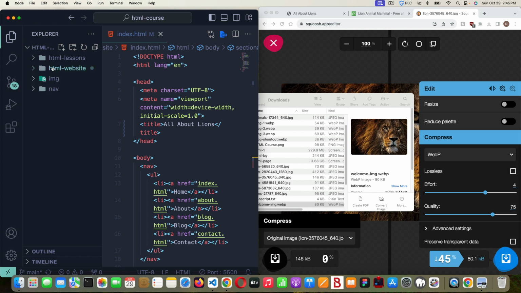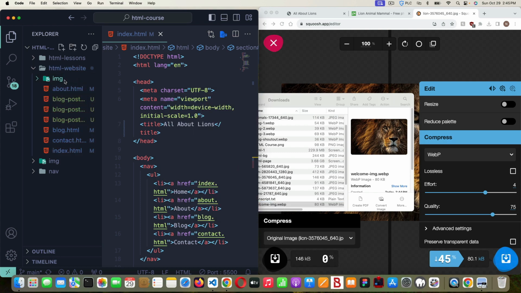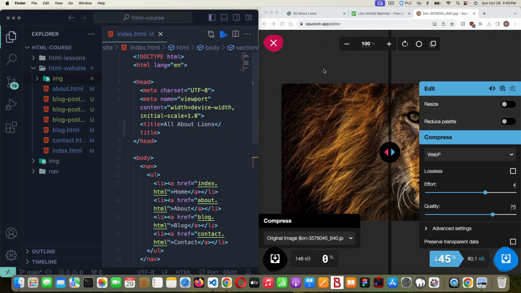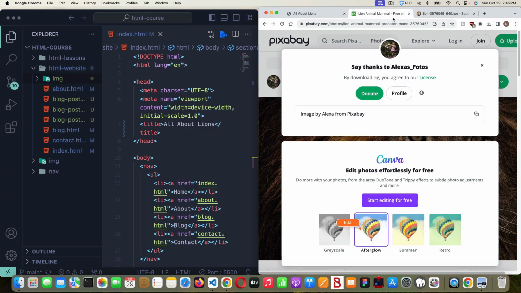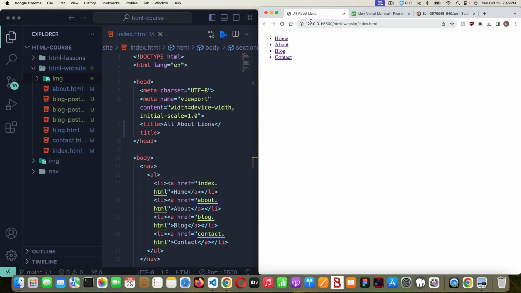So I'm going to go within my HTML website file here. I'm going to close it and highlight it. And I'm going to make a whole new folder just for images called IMG. And then I'm going to click and drag this into that folder. And it should be there now. And it is. Okay. So cool. We got our image. We got our free stock photo. We compressed it to make it a little smaller to help it load better. And now we're going to add it to the site.